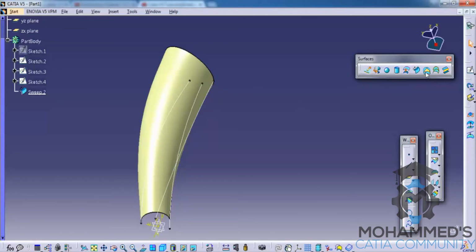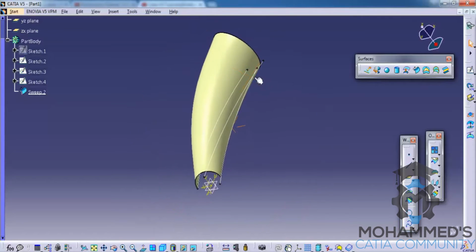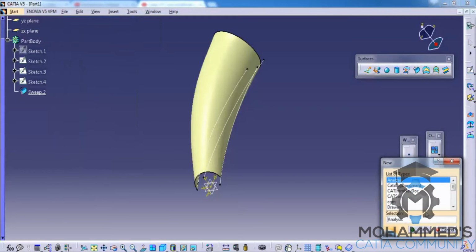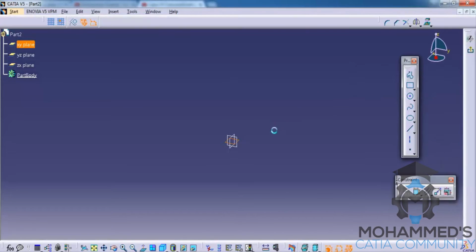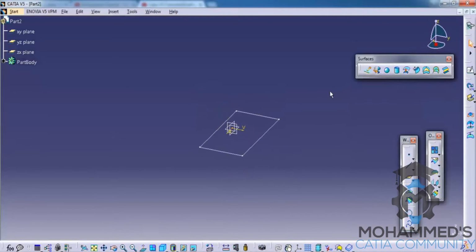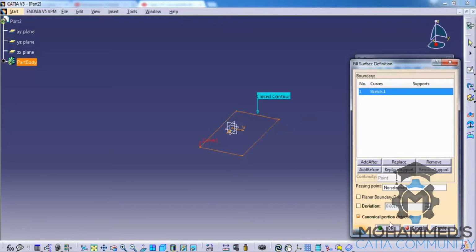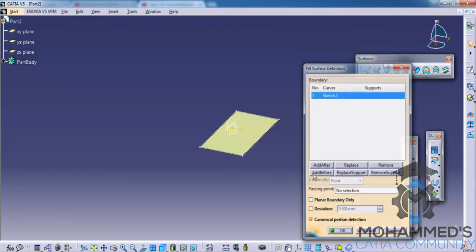So let's see how to use the fill command. So fill command is pretty useful. For example, we have a closed object, closed sketch. So for that, if you need a surface to fill the closed sketch, just select the fill command, select the sketch and click on OK.